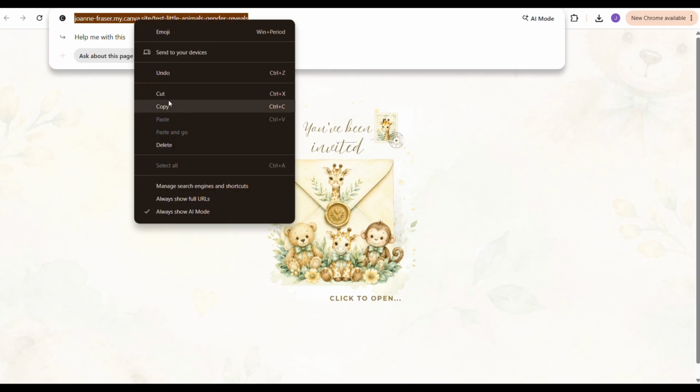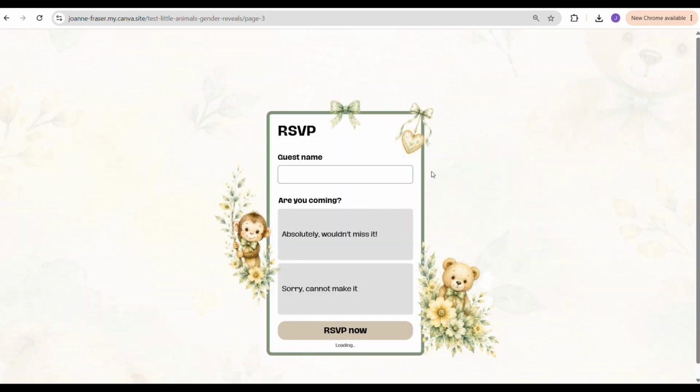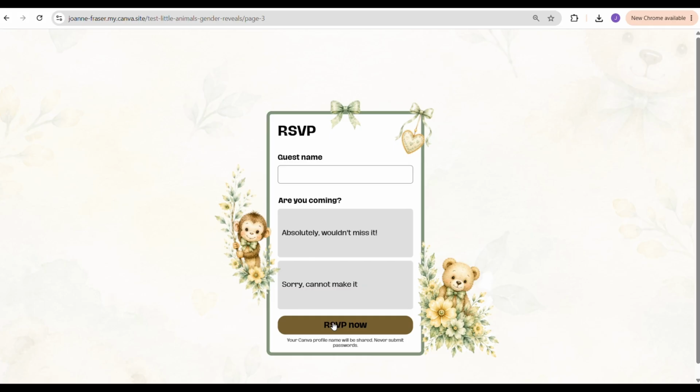You're going to copy, and that's what you're going to either text your guest or you put it in an email. Because this is what's going to give them so they can come to this website and they can look at the invitation and RSVP. They put their name, they decide, and they hit that reply RSVP now. Because this is what they're going to get. But this is your link that you want to give your guests.